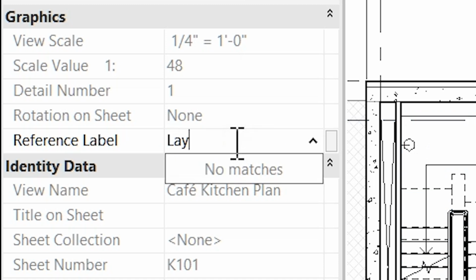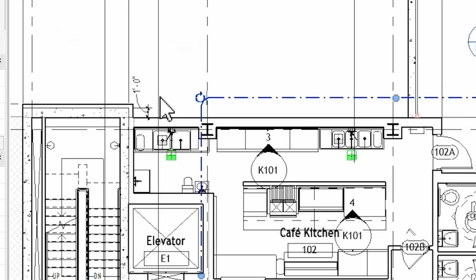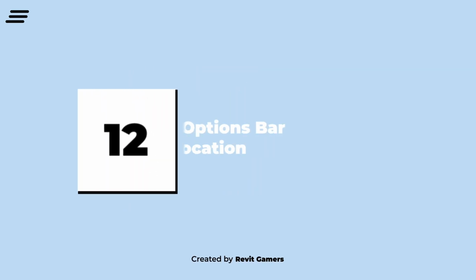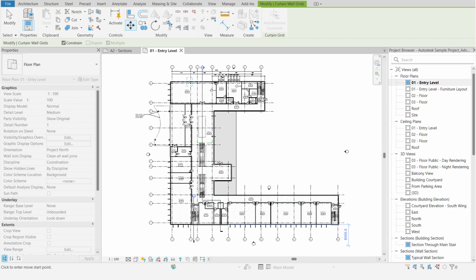You can place a view reference and then directly change the label in the Properties palette using the Reference Label field. If you still want a default, you can set that using the type parameter called Default Reference Label. It's simple, and it makes referencing views much more intuitive. Let's move on to the next new feature. Number 12, Options Bar Relocation. All right, let's finish off with a change that might not seem huge at first, but actually reflects something bigger about the direction Revit is heading.